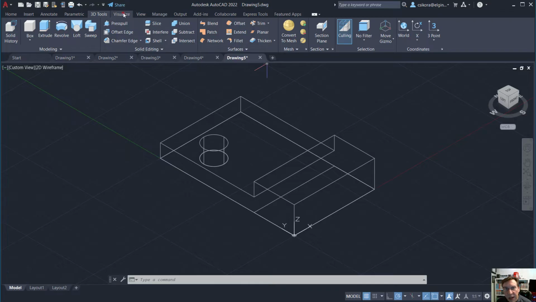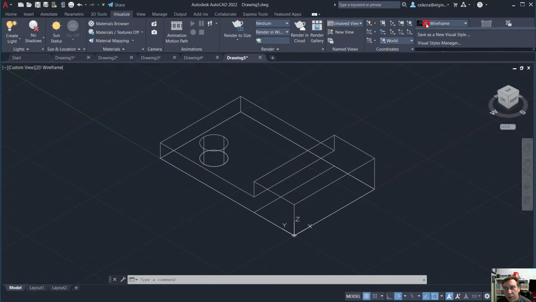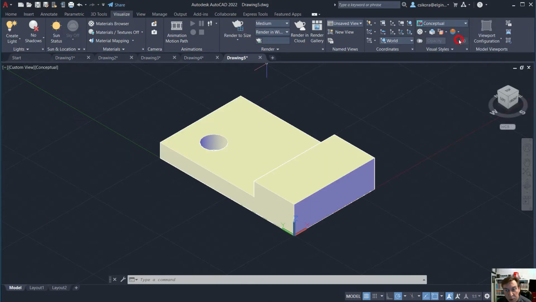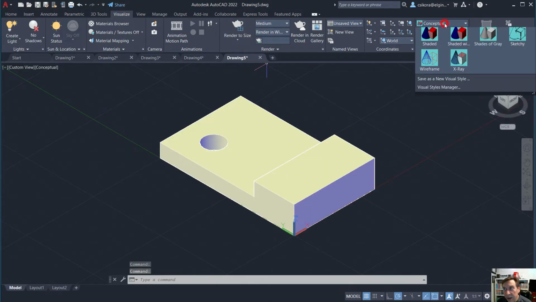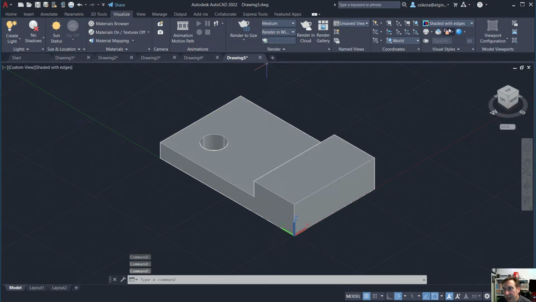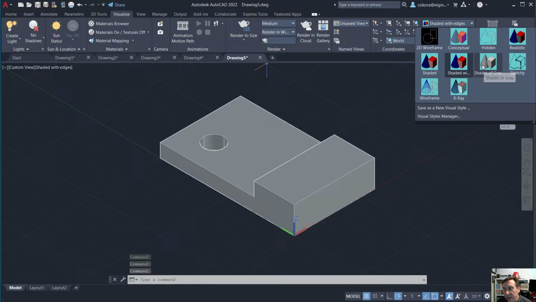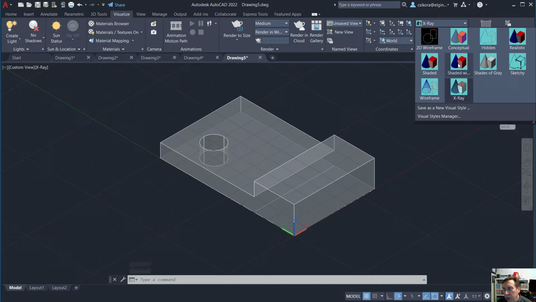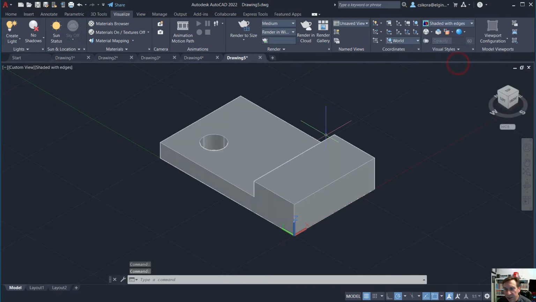Let's now go back to Visualize and switch it from 2D wireframe to, you could go with conceptual, which is pretty nice. I like that one. And it's entirely up to you. There's shaded with edges. That's a nice one as well. And then there's also shades of gray. There's a bunch of them. You could even go with X-ray if you wanted, and that gives it transparency. But I'm going to go with shaded with edges. And I'll go ahead and click on the home button.